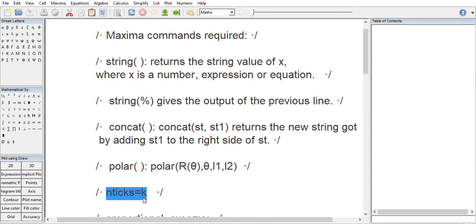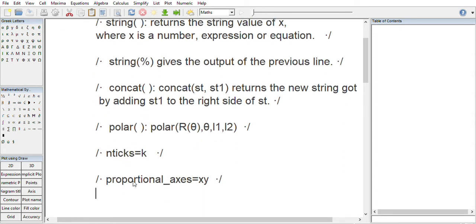Here k is usually a large number. The larger the value of k, the smoother the curve appears. If this is not mentioned, then a very small value is taken by default and the curve does not appear smooth. The next command required is proportional underscore axis equal to xy. This command makes the x-axis and y-axis to have the same scale.